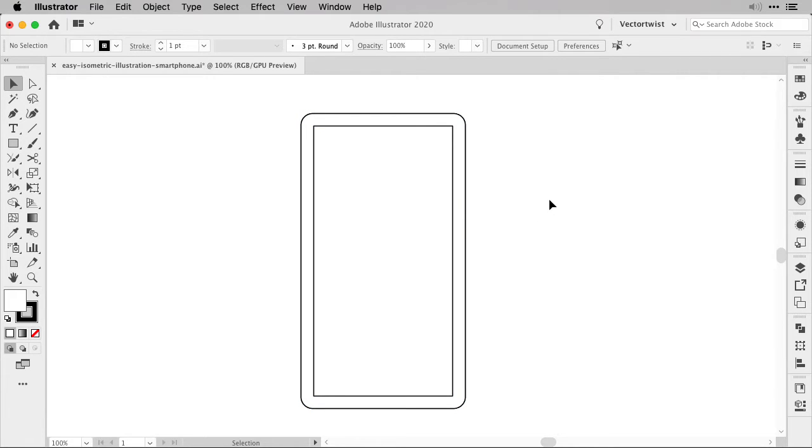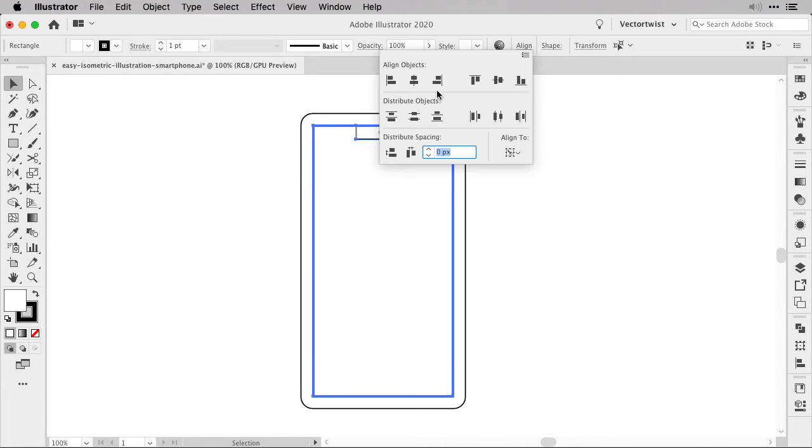Now, we need to add another small rectangle. So, select the Rectangle tool and just create a small rectangle on top here. Then press and hold the Shift key, select the offset path. Click once on it again to highlight it so we can align it to it. Open up the Align panel and align it horizontally.